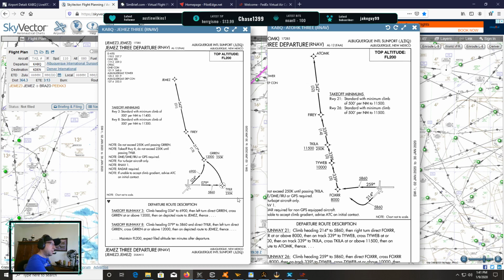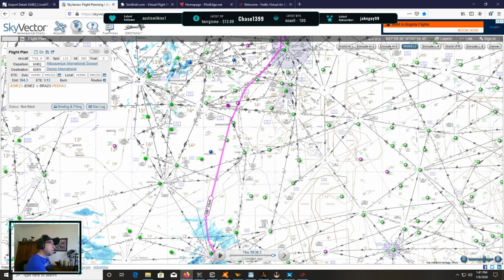But they're runway specific, and the same thing with the arrival. The Peaks 3 into Denver is only if you're landing south. Peaks 3.